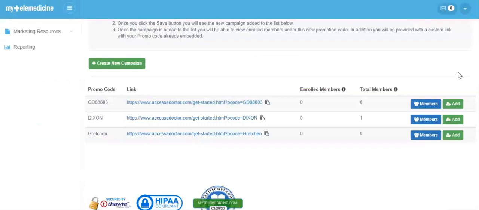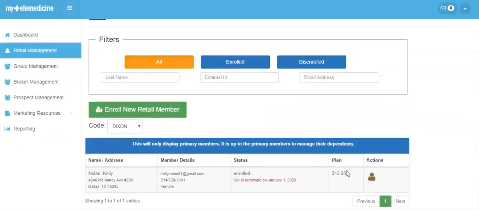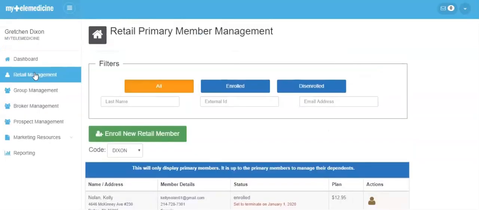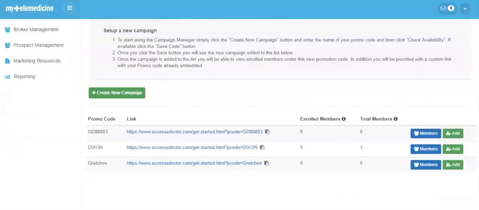So when you go through like this, you could actually see who's paid or not paid by drilling down here, and you can see who's termed, who's enrolled, anything you need to know by promo code. So it lets you pick anyone you want and see whatever you do for all your retail sales. That is how you sell the retail product directly to the consumer.